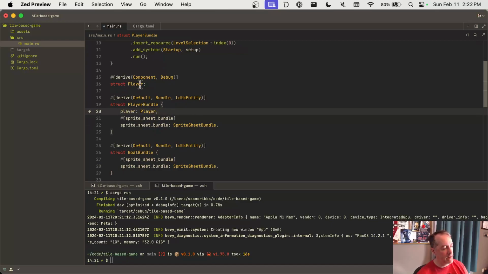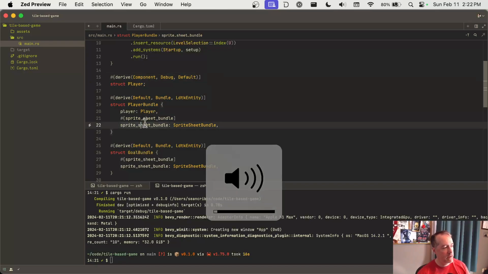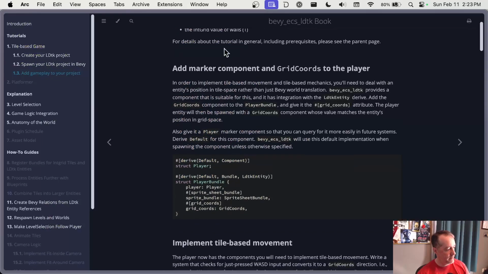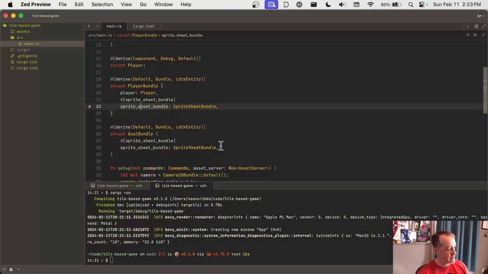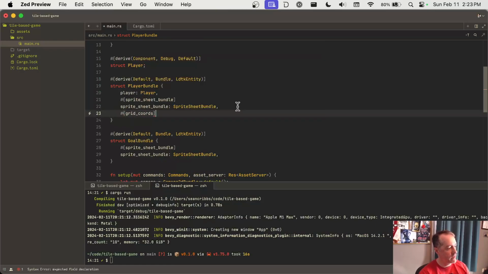We had those various marker components, so we would make a bundle, and this needs to derive Default as well. Rather than having those tuples of things, we would have the LDTK define those things, and we can spawn that with just the bundle based on the level design. Okay, and we need grid coordinates in here too. Grid coords.